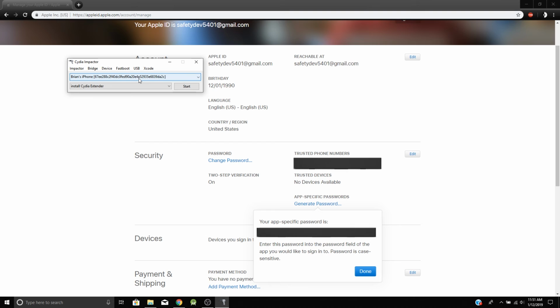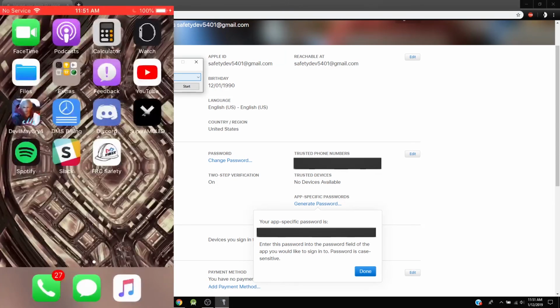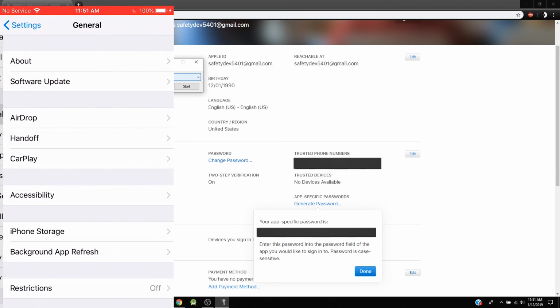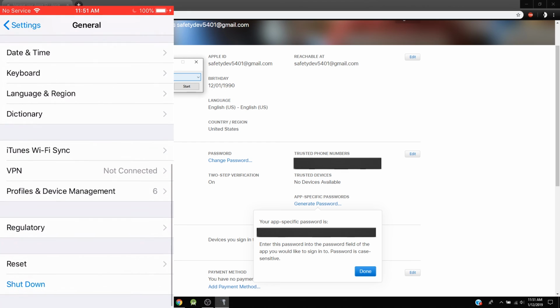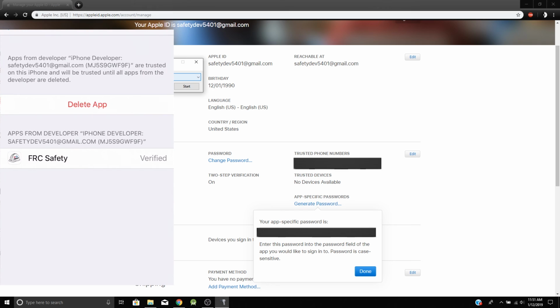You'll want to make sure your iOS device is connected to some sort of Wi-Fi or cellular network. Then you'll want to go to Settings, General, and scroll all the way down to Profiles and Device Management. Then you'll see your name or your email underneath Developer App. You'll want to click on that and verify it.